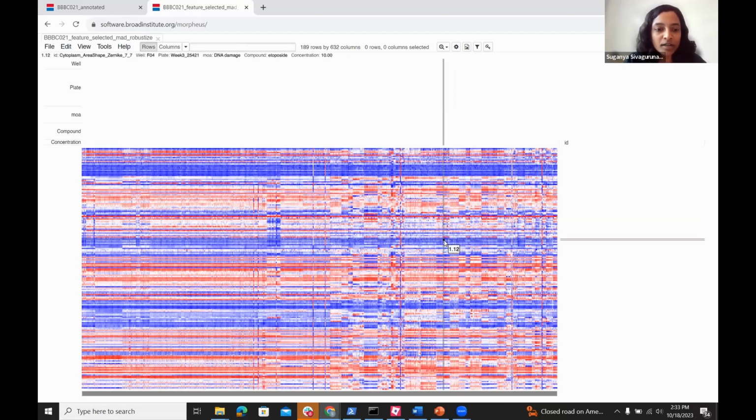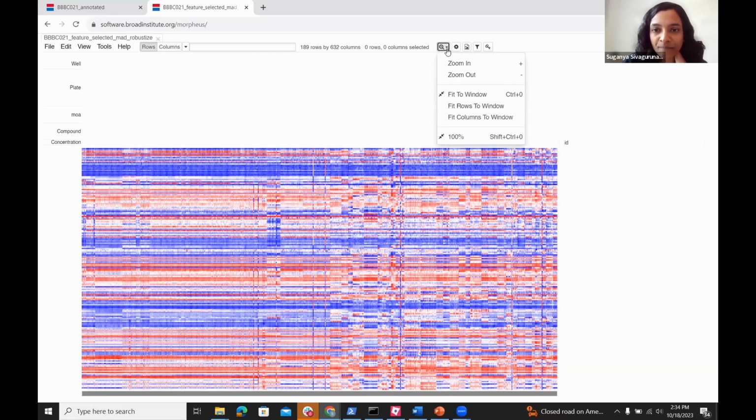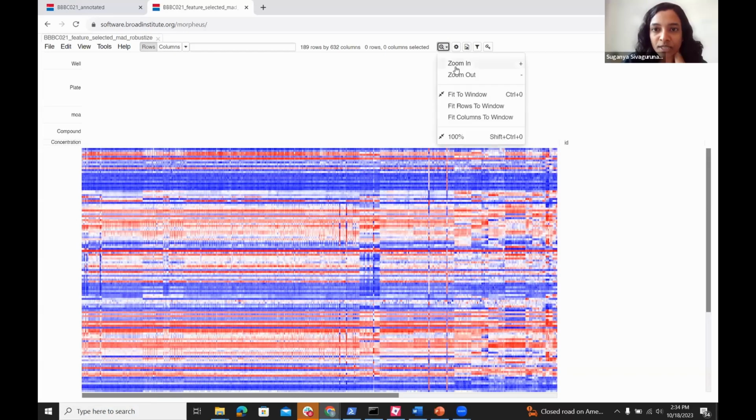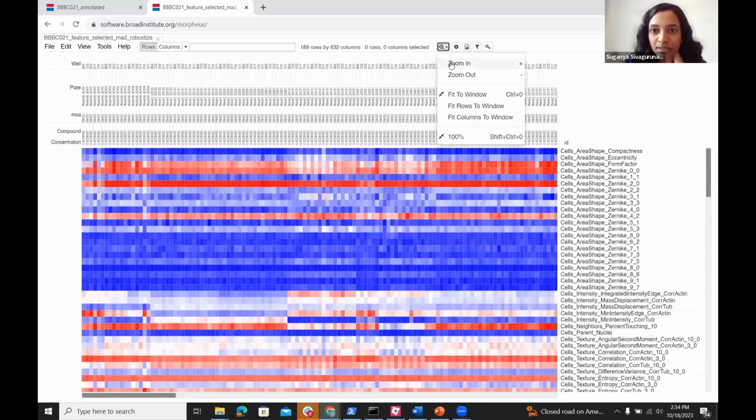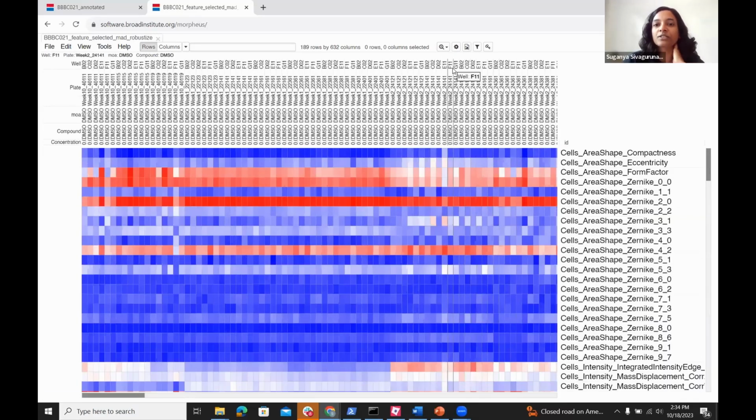This is the measurements from the whole plate. Now we can go ahead and start doing a Pearson correlation between all the wells based on the large set of features. I would slightly zoom in so that you will be able to see the details of the compound and also the wells.